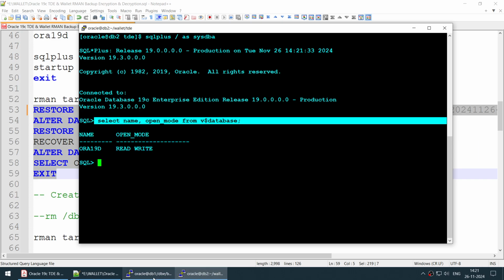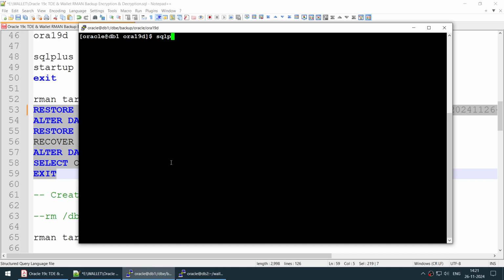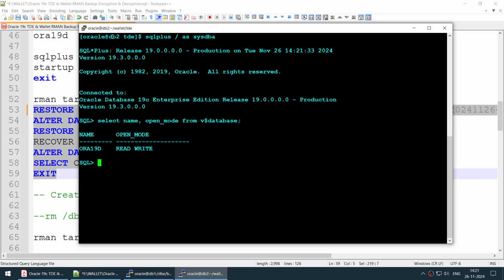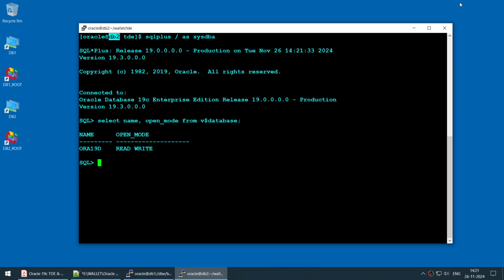Let's do this on the source server as well. So let me connect, and we should get ORA19D. So we have successfully, from DB1 white to DB2 blue, restored our backup, the TDE encrypted backup.